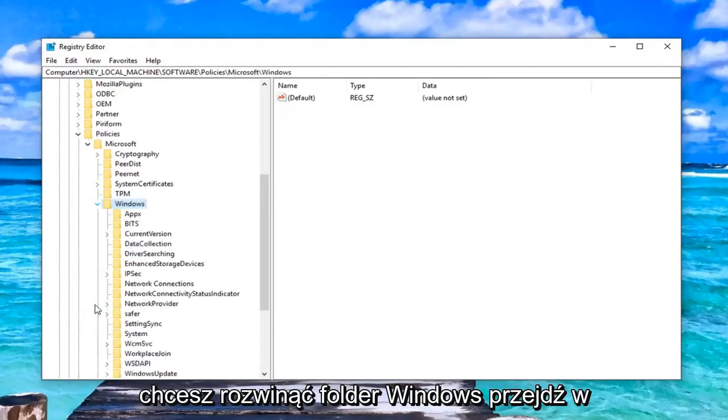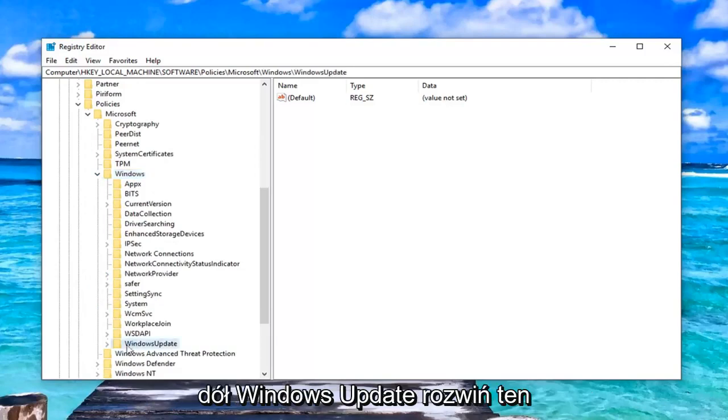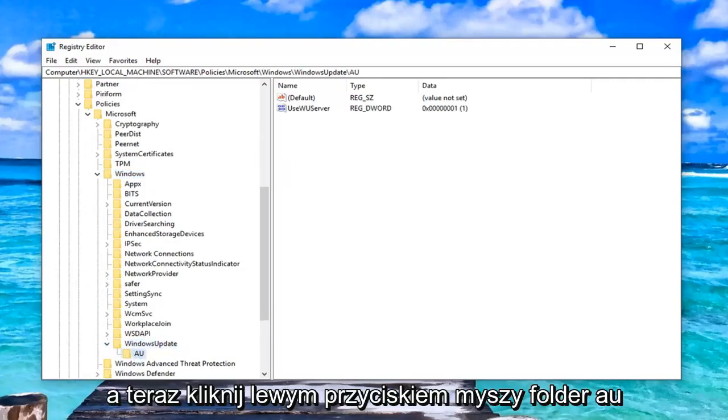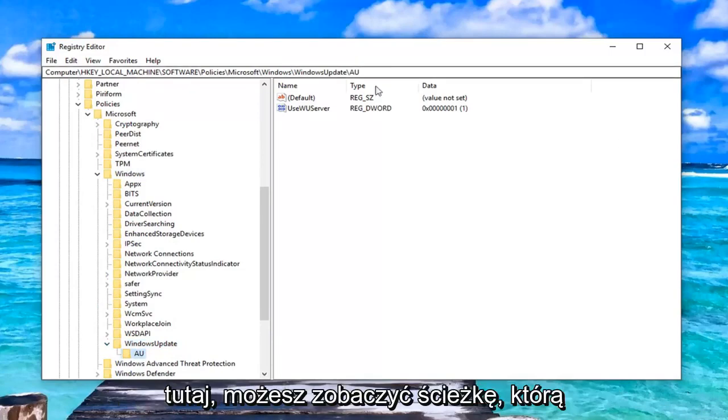Now you want to expand the Windows folder, go down to WindowsUpdate, expand that one as well, and now left click on the AU folder in here. So you can see the path that we're following at the top of the Registry Editor right here.